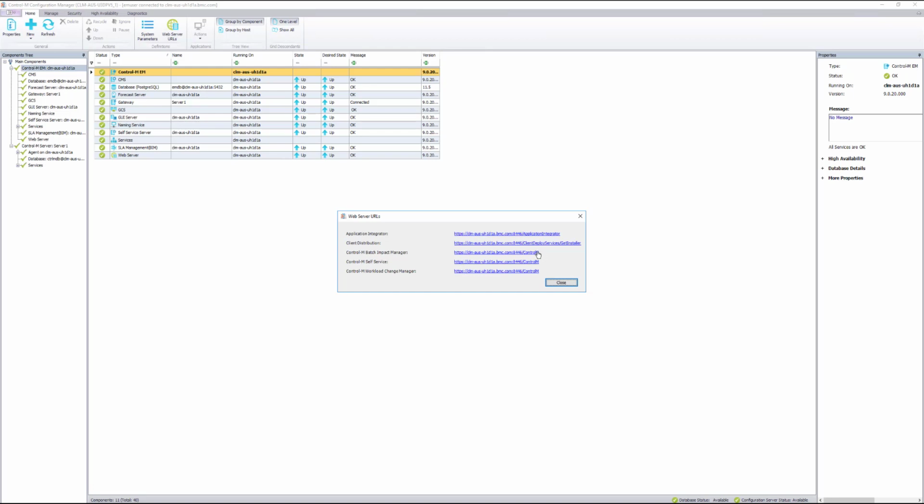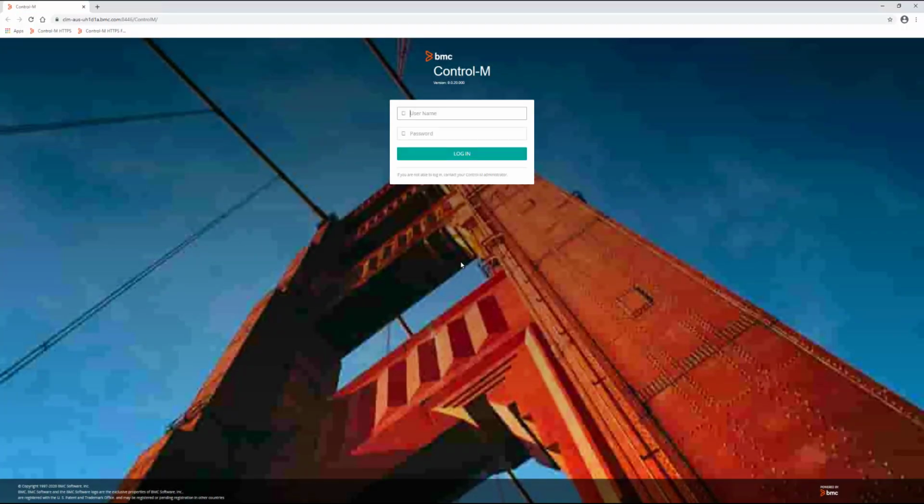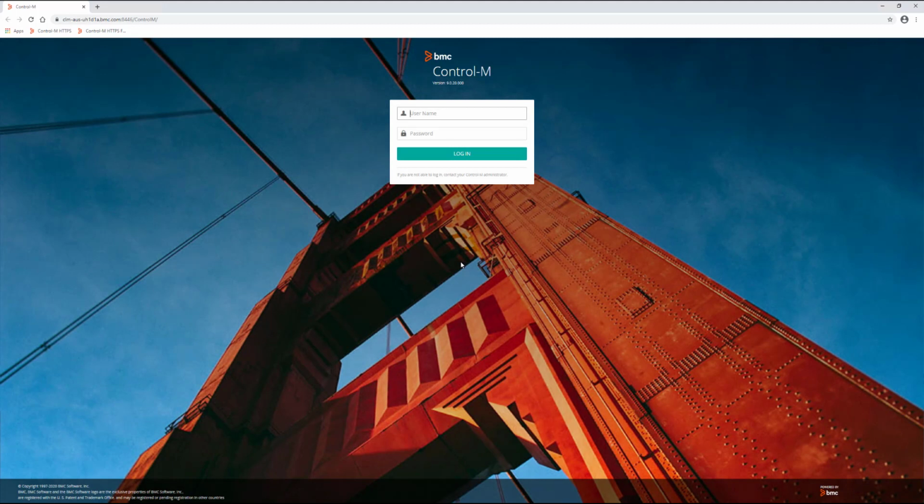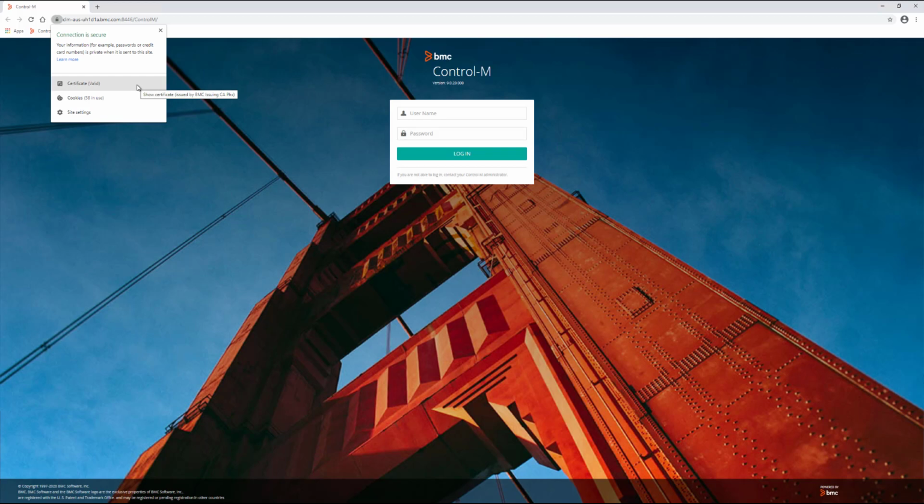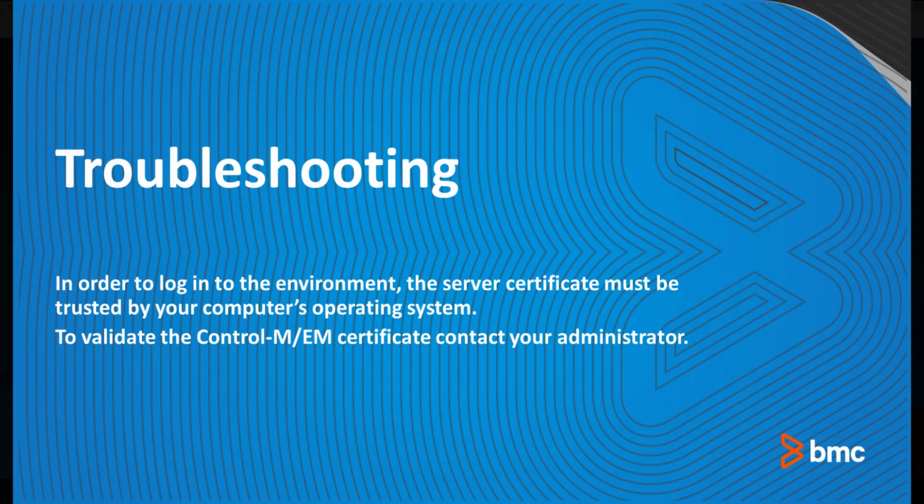We'll test the Control-M for web by selecting the web server URL. Notice again the fully qualified domain name and port. In this example, we'll be using Google Chrome. Notice the secure padlock in the title bar. The certificate is valid. Next, we'll move on to troubleshooting for common issues.